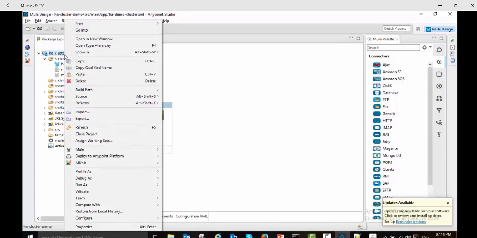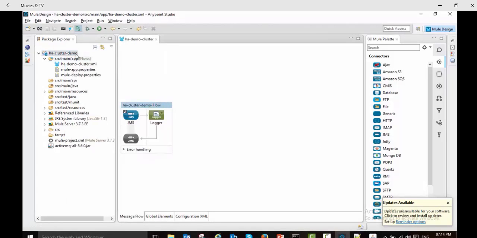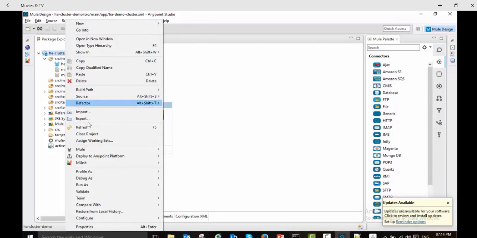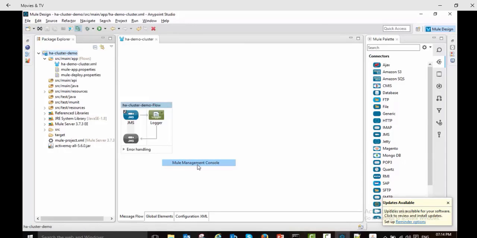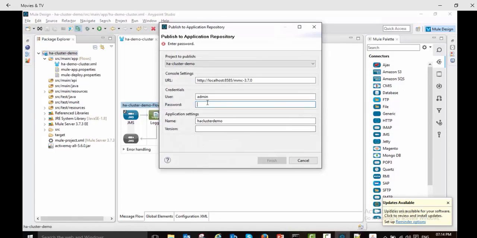So I am going to deploy our application into MMC. Just right click our project, go to deploy to AnyPoint platform, go to MMC Mule Management Console, give username password as admin, HA Cluster demo.